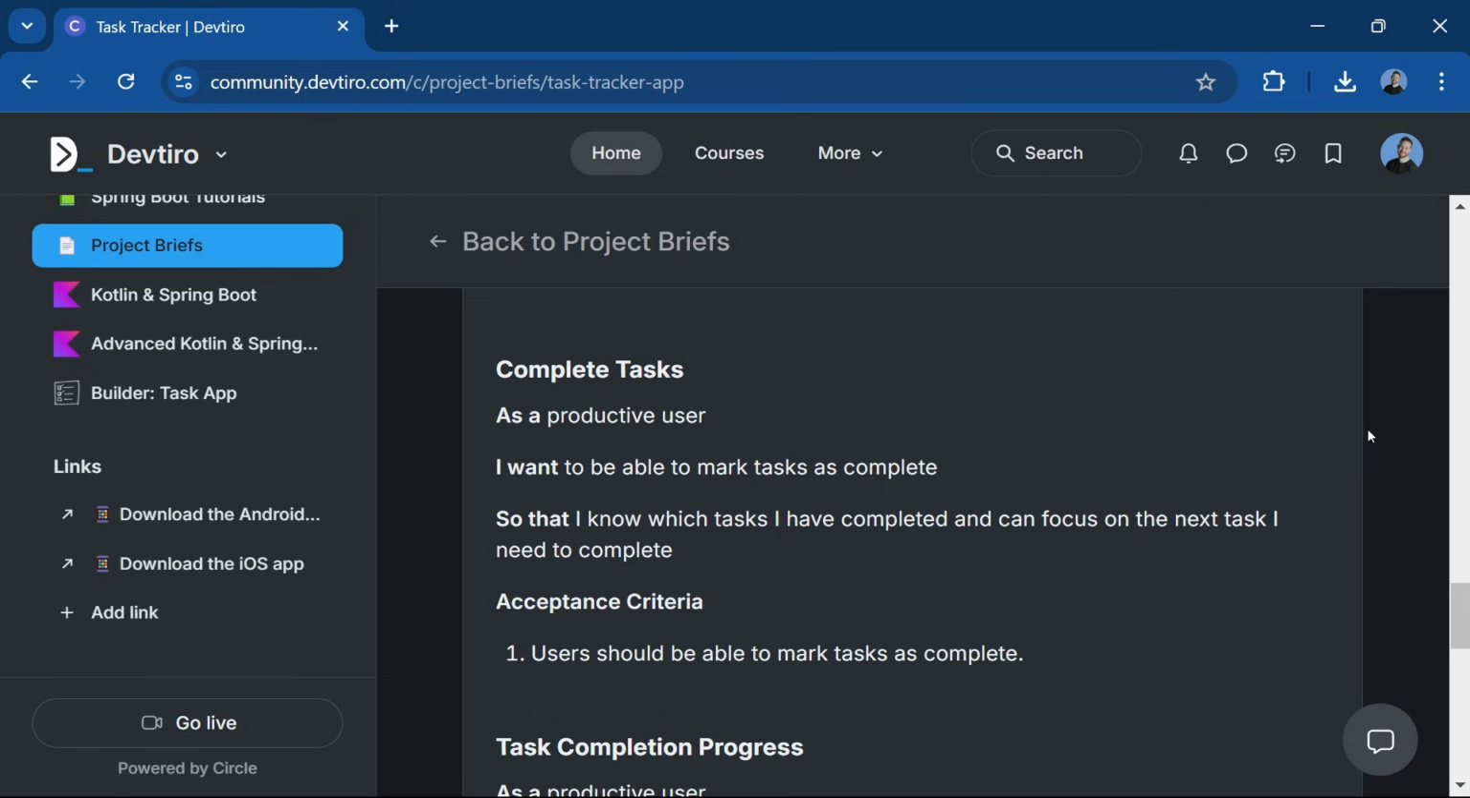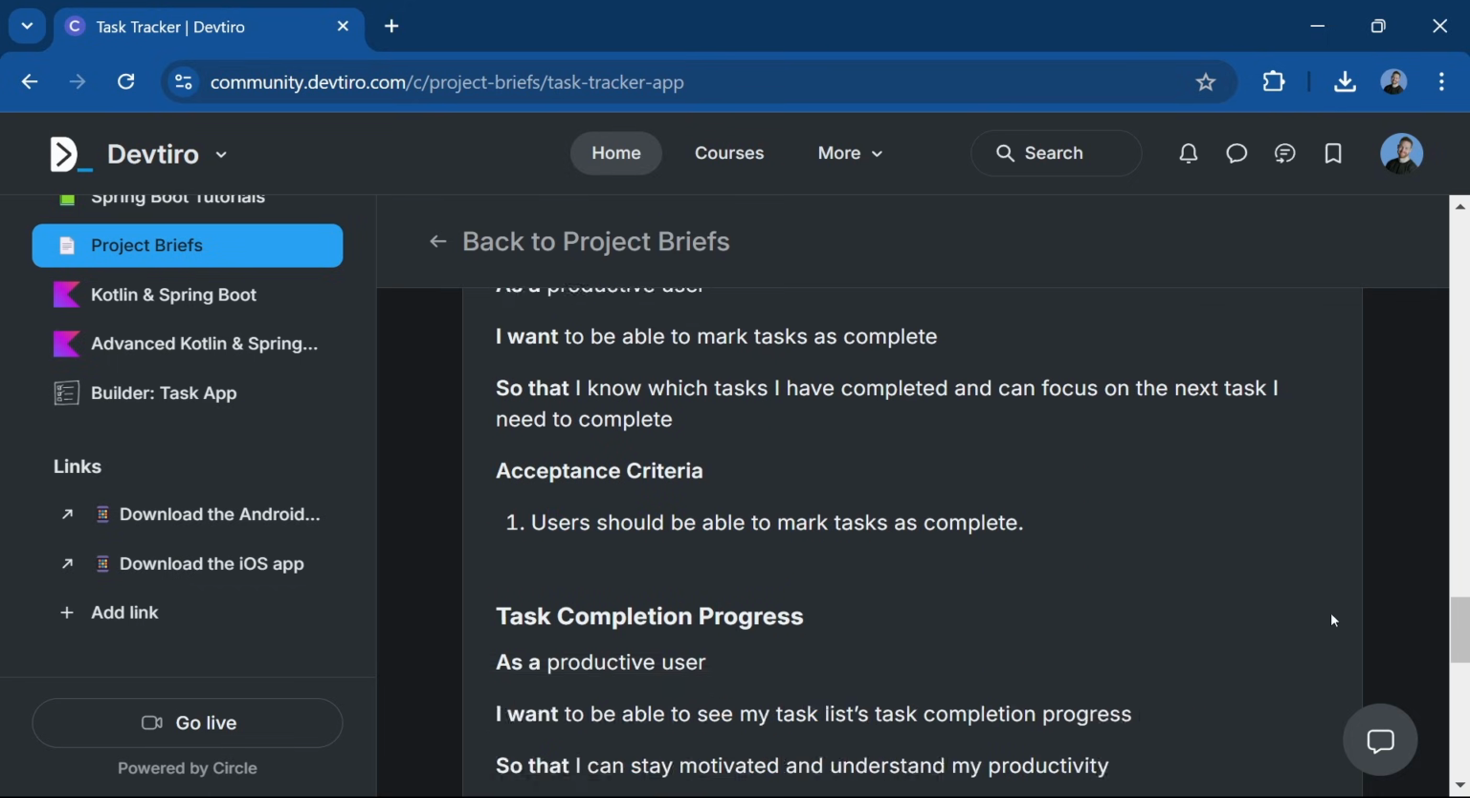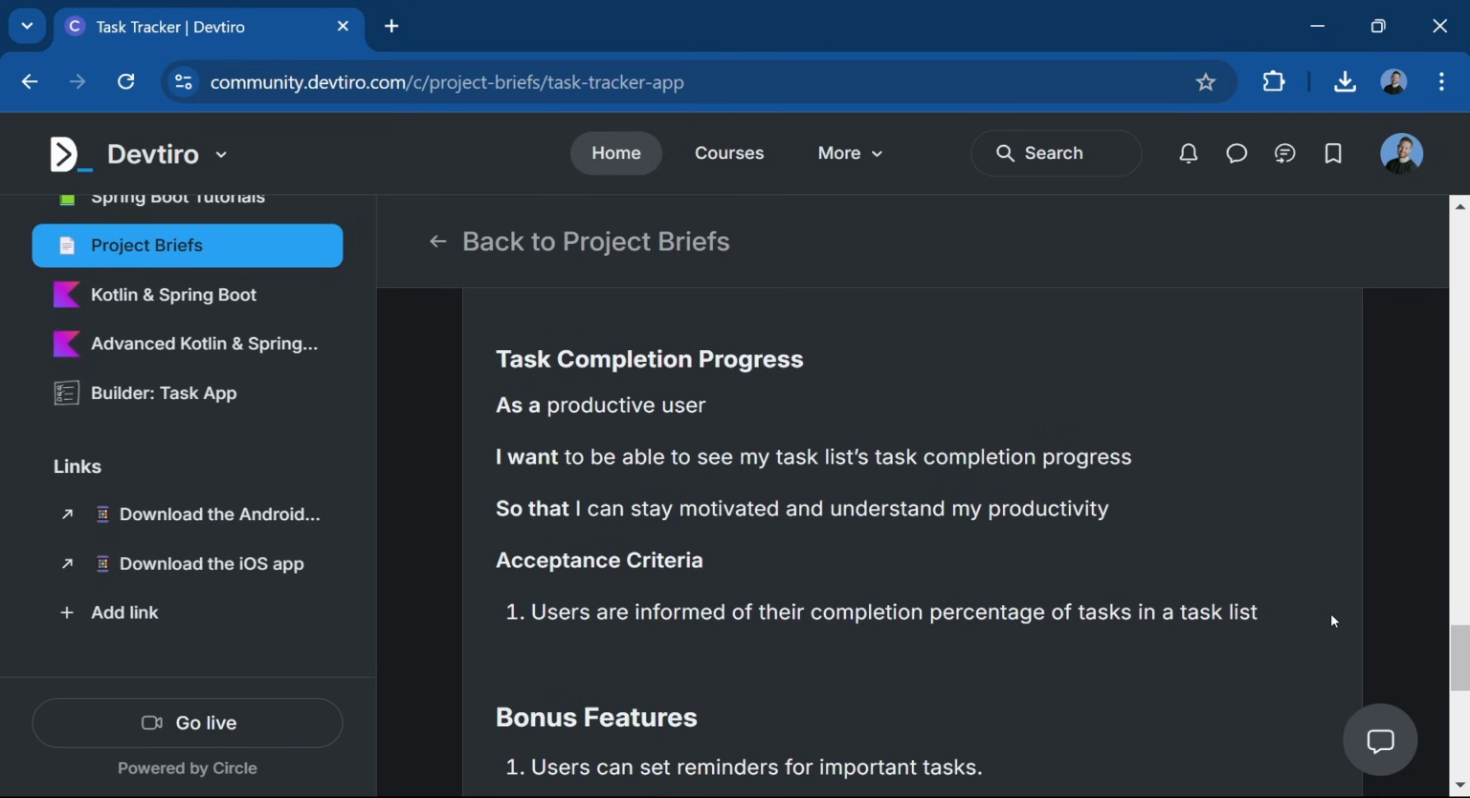Now we have a user story for completing tasks. So this user story covers that requirement. Users should be able to mark tasks as complete. Next, we have a user story for the task completion progress. So users are informed of their completion percentage of tasks in a task list. If you've completed half the tasks in a task list, then you have 50% progress.